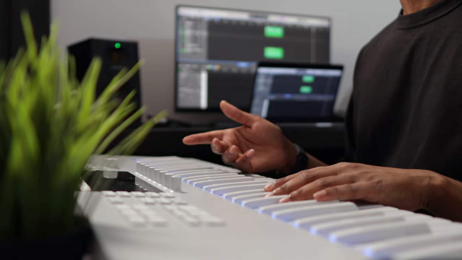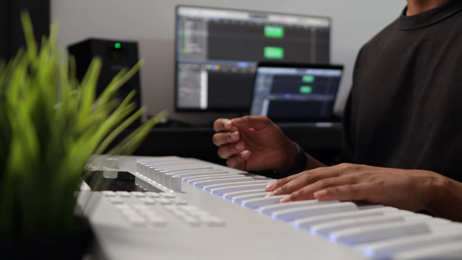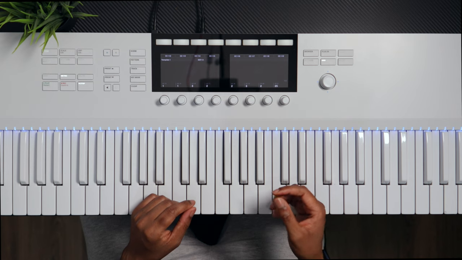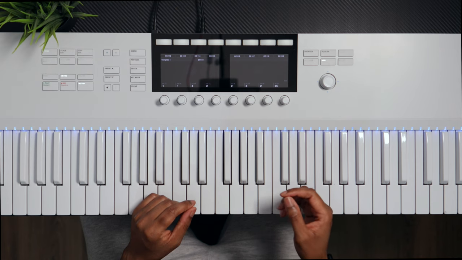Of course, you cannot beat the real thing, but some of these sounds will get you close, and the sounds will get better as we go along. Links to every sound can be found down in the description below.